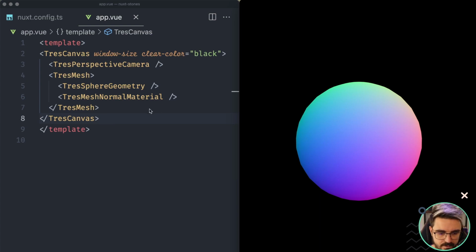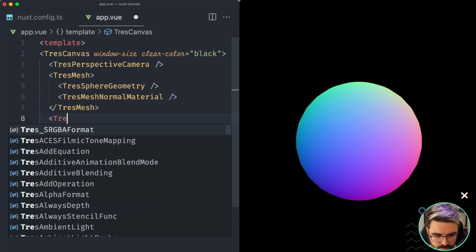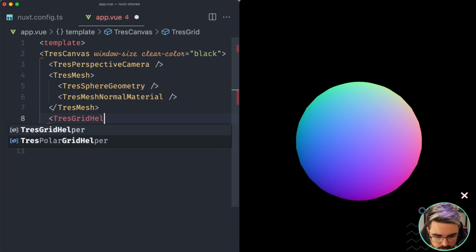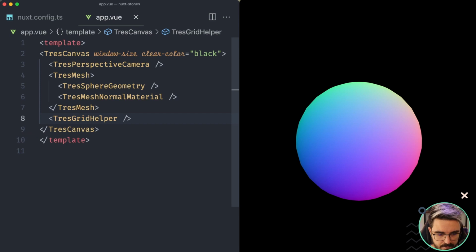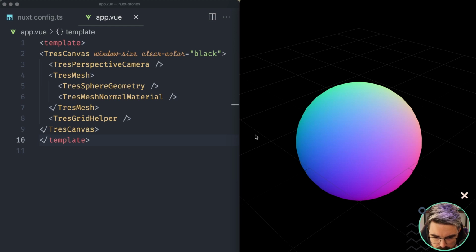So we have our sphere right here. I'm going to add the Tres grid helper. So we have a better look on how the scene is done. So here we have the grid. But we cannot drag or navigate the scene because we need the orbit controls. So we will need to import the orbit controls from the cientos package.